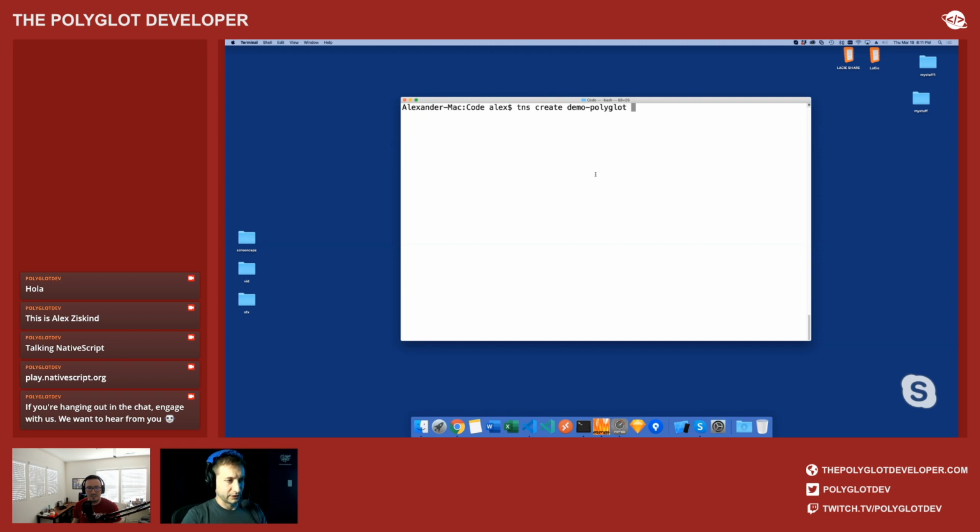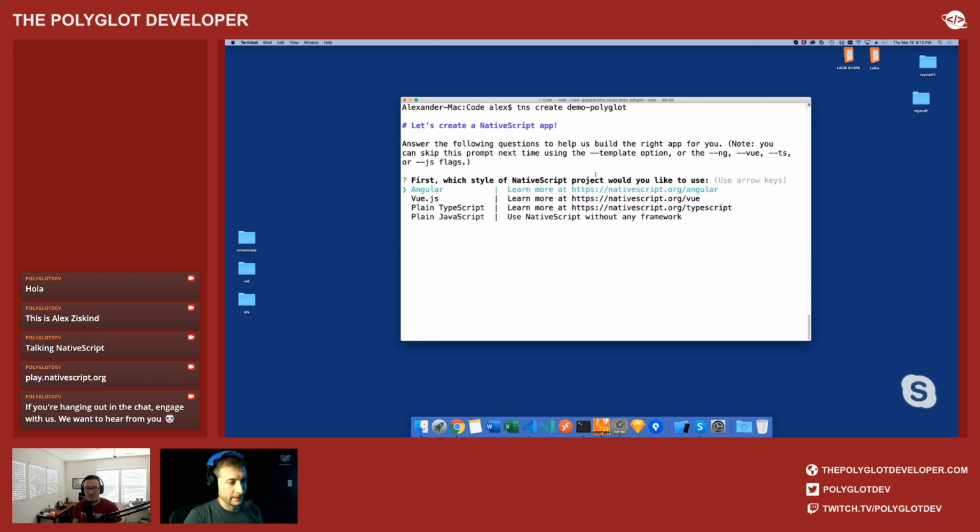Now from here, you have a couple of options. You're going to be taken through a wizard here. And this is similar to the options that you have with the playground. So you can create either an Angular project, a Vue.js project, a TypeScript project, or a JavaScript project. I think we're going to go with Vue today. Let's do Vue.js.